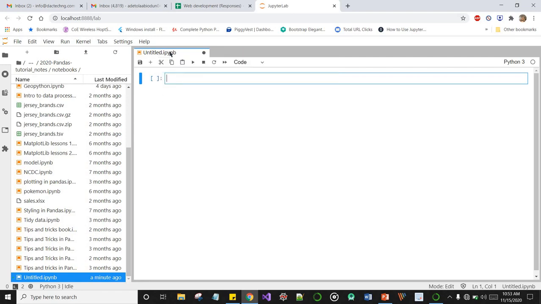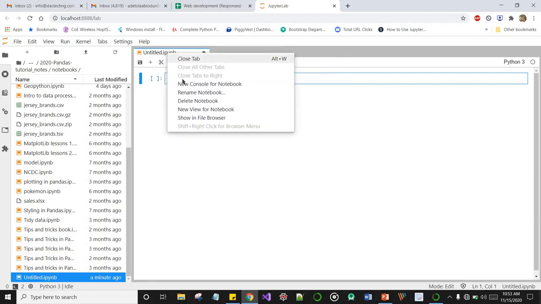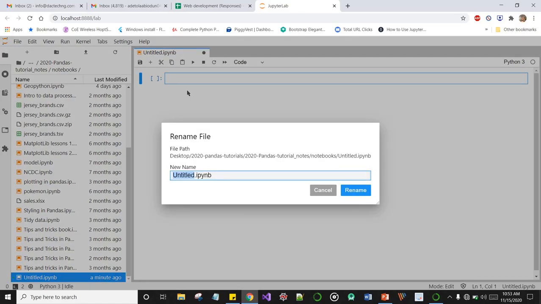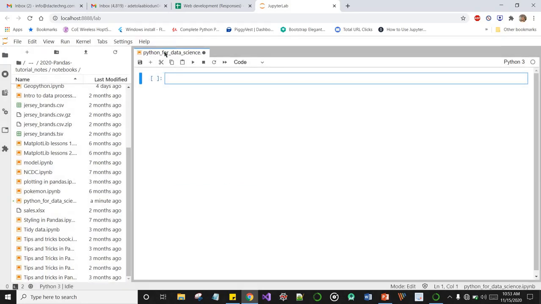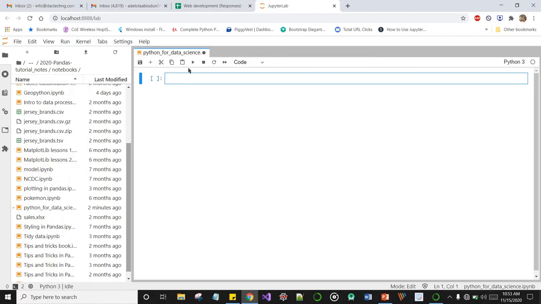So the first thing we're going to do is rename our notebook, and we can do that by just right-clicking on this tab and selecting rename notebook. So let's just call this notebook Python for data science. Okay, and I'll click on rename, and you can see that my notebook has been renamed to Python for data science.ipynb.